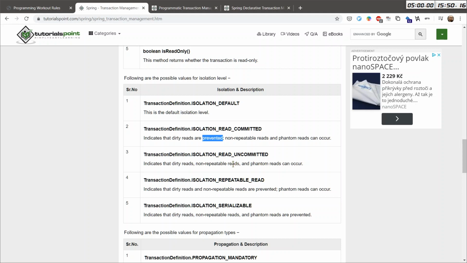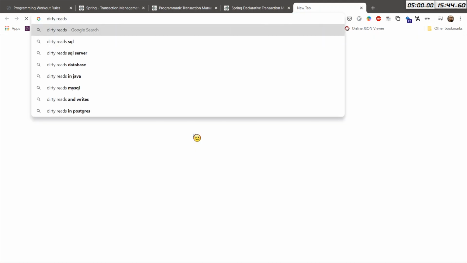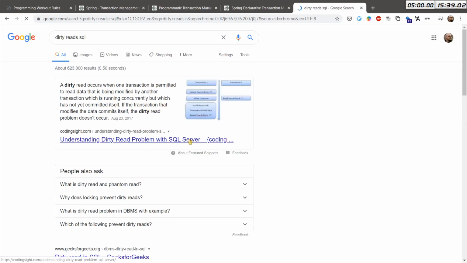I would think that the dirty read in SQL would be to read while something else is... yeah, it's permitted to read data that is being modified by another transaction which is running currently but which has not yet committed itself. If the transaction that modifies the data commits itself, the dirty read problem doesn't occur.